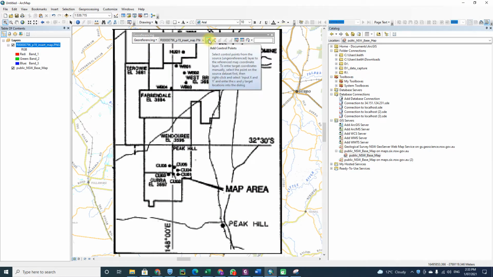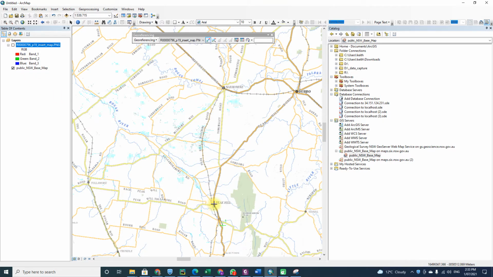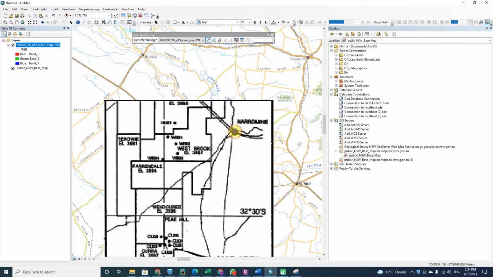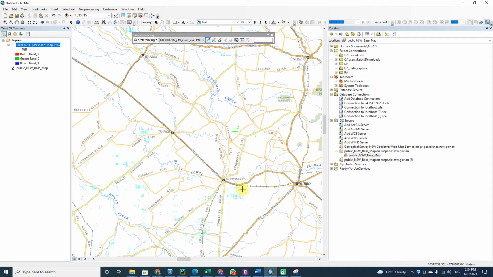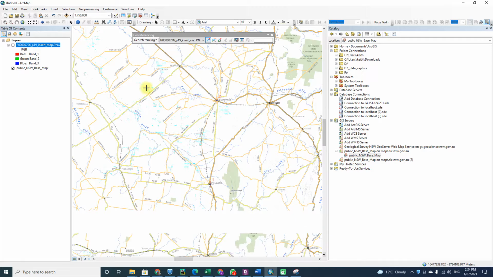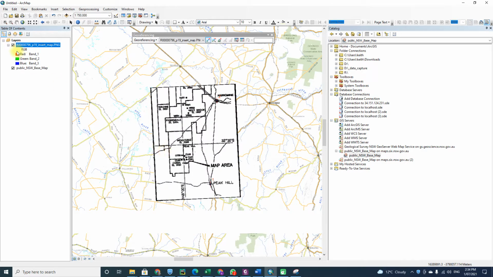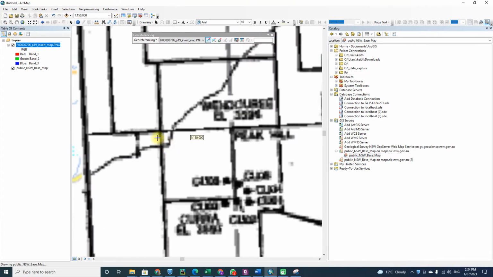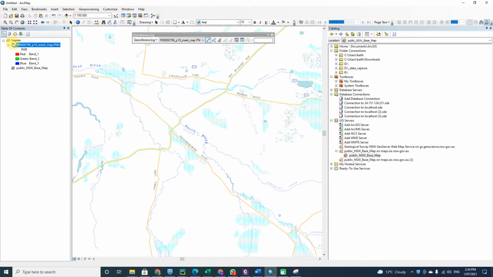And then what we'll do is we've got this add control points button. So we'll add a control point and we'll say Peak Hill on the map is Peak Hill in the layer, and we'll say Narromine on the map, Narromine in the layer. That will give us a very broad fit, and you can see that out here it's actually pretty much on the money.